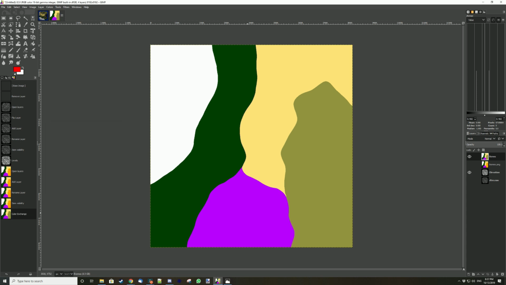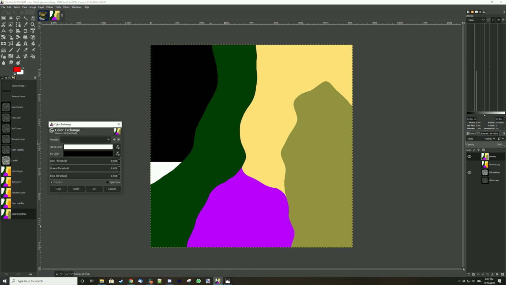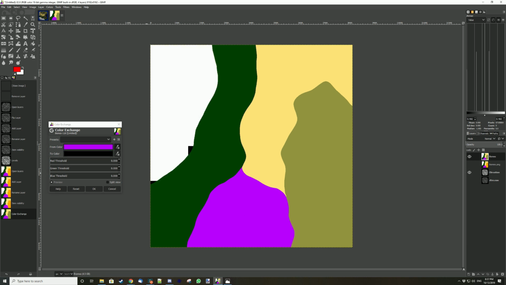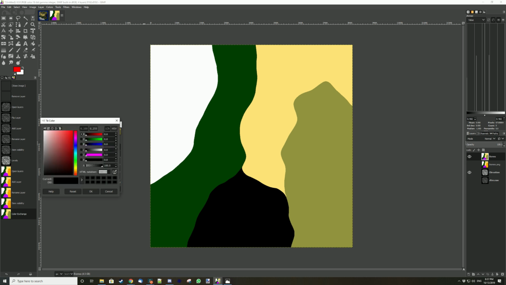So I'm going to do that OK, and I'm going to do the same thing with the burnt forest. So colors, map, color exchange. Click here to pick the color, click on the burnt forest, and then click on the big box for the replacement color. I'm gonna enter the color I have, which is 39, 39, 31.